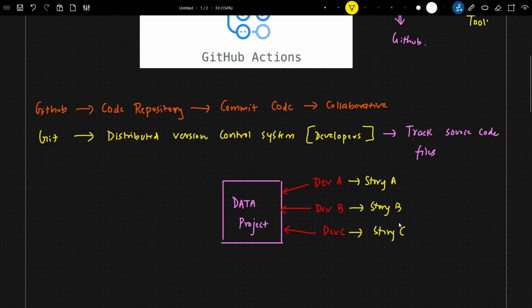Now, when this many developers are specifically working, whenever we talk about these stories, that basically means we are developing a different module that needs to finally get integrated with this entire data science project, right? So this is basically how we work in a company. We work in a collaborative way, right? We work in a collaborative way.